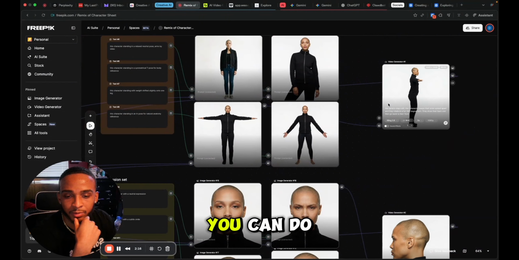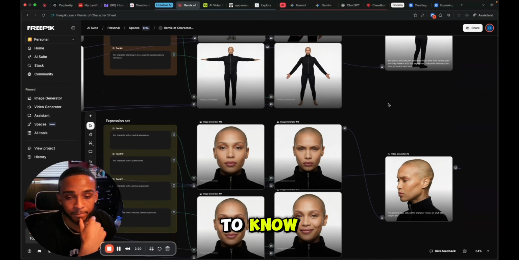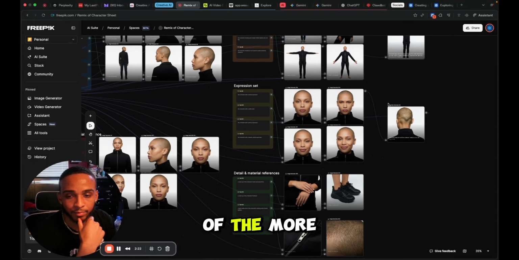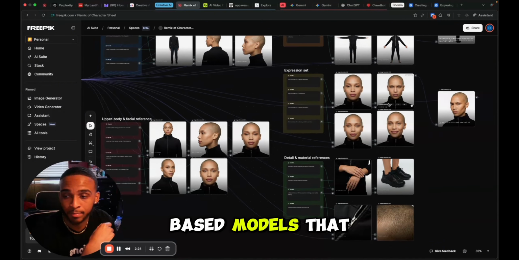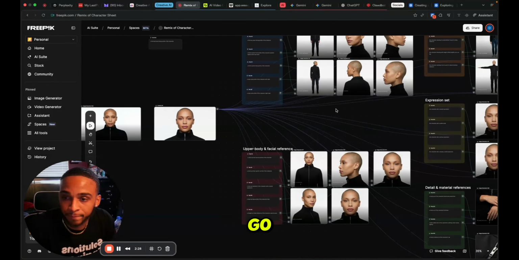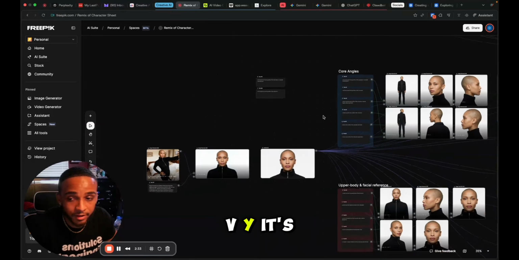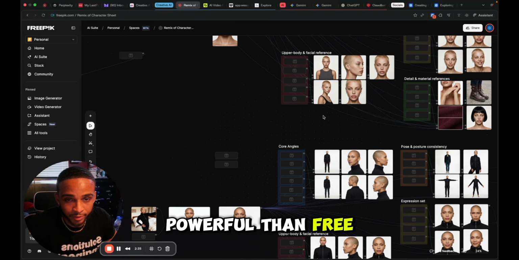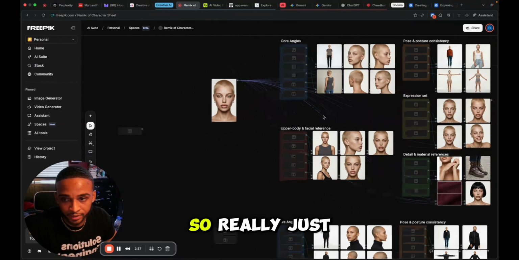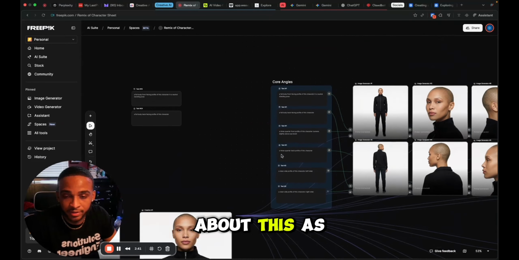You know, there's a lot that you can do. There's a lot of possibilities. And this is just really good to know. This is one of the more user-friendly node-based models that are out there. So I think from a beginner standpoint, this is a great place to go. I really like Weavy as well. It's a little more powerful than Freepik, but Freepik is a little more user-friendly. So it really just depends on what you want to do. But yeah, just wanted to talk about this as well.